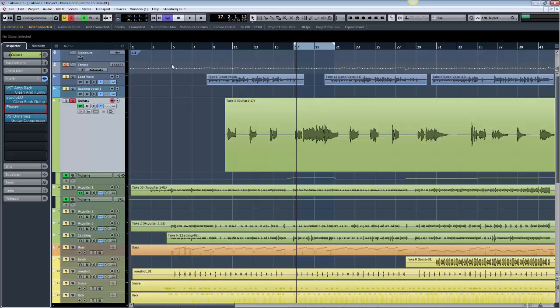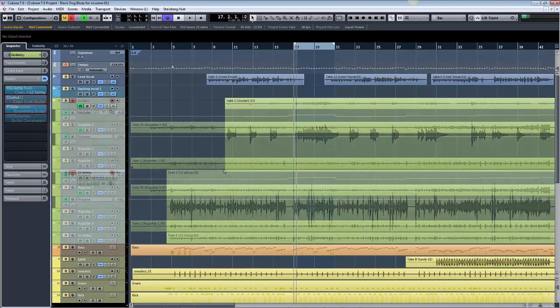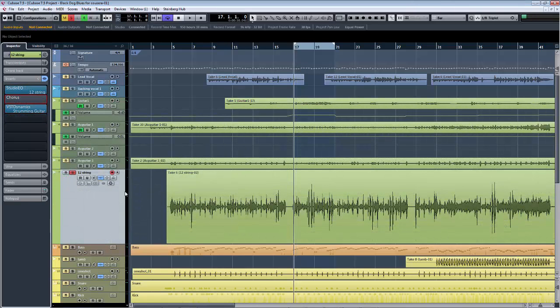Okay, let's now have a look at the chorus effect. Now this time we're going to apply a chorus effect to a 12-string guitar part of the same project. And there it is soloed.